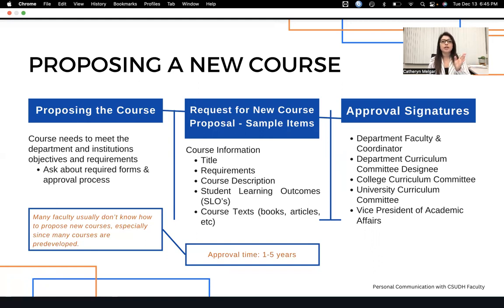Next, I will share an example of what sample items for requesting a new course proposal look like. This is from a template from CSU Dominguez Hills, and it can vary from institution to institution. Some may require more or less.